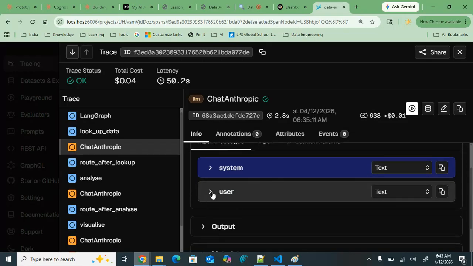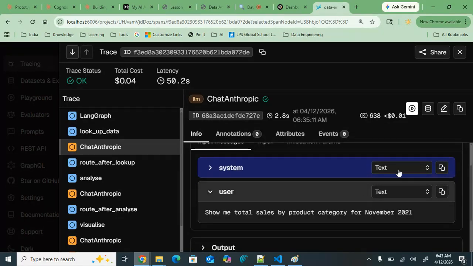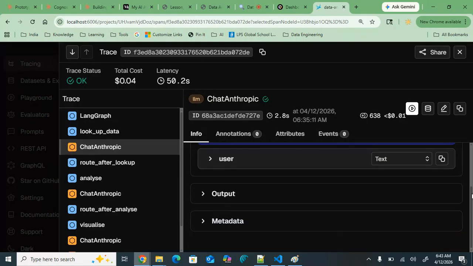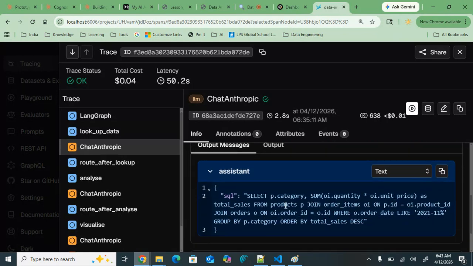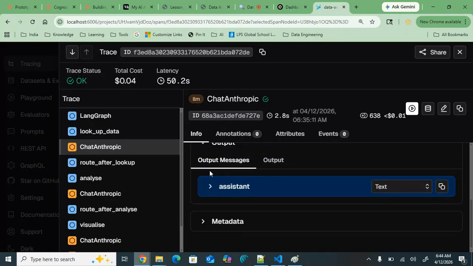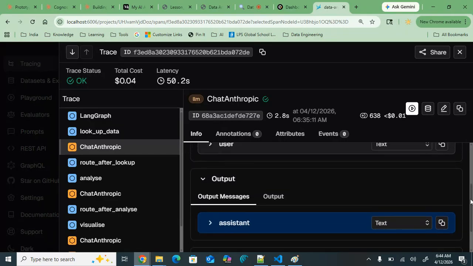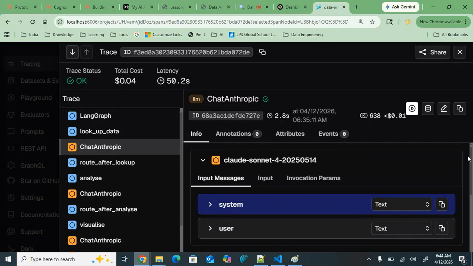Then this is the user query: show me total sales by product category for November 2021. And then this is the output. This is the query which was framed by the LLM. All right, so here you can see the entire thing.